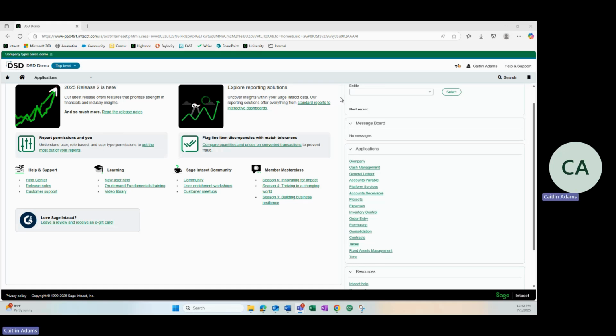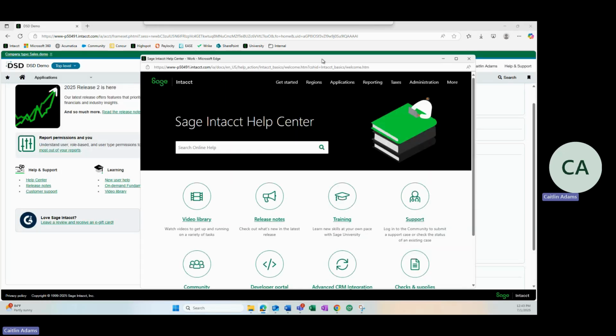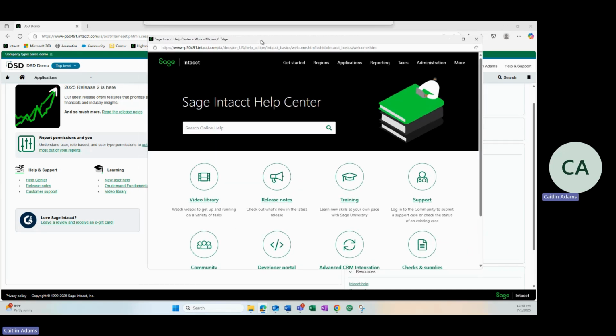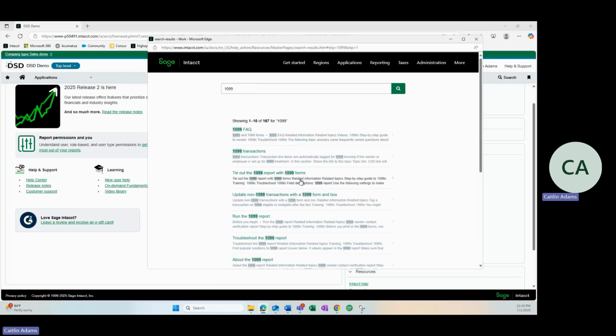The first way to do it, although this is probably the way that I use it personally the least, is by just going to help and support and going to the help center. Say you're preparing for 1099 season or you want to add a new vendor. You can search the online help for something like 1099. If I hit the search button here, it will pop up things like the 1099 FAQ.